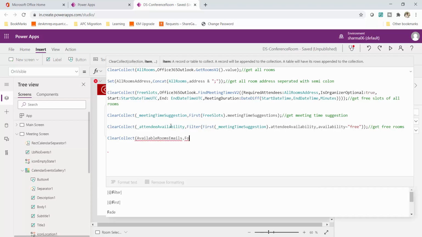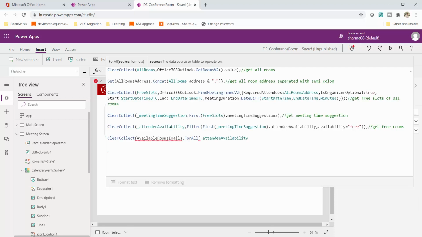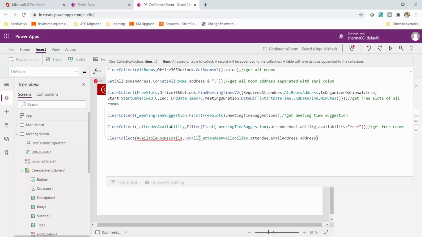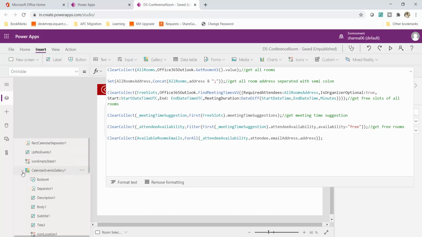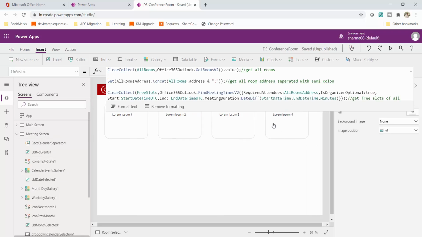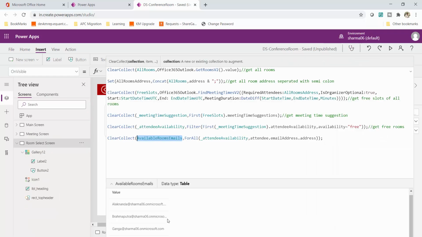So for that I will use the ForAll function. ForAll will ask me for a data source, it is underscore attendees availability. Okay, comma, next it is saying attendee dot email address. Automatically it is giving me intelligence. Attendees dot email address dot address, and it will give me all the email addresses. And just after that we are left with just one more step. So again I will show you, because I have to load this screen again and again just to load the final collection. You can see I'm getting all the email addresses.